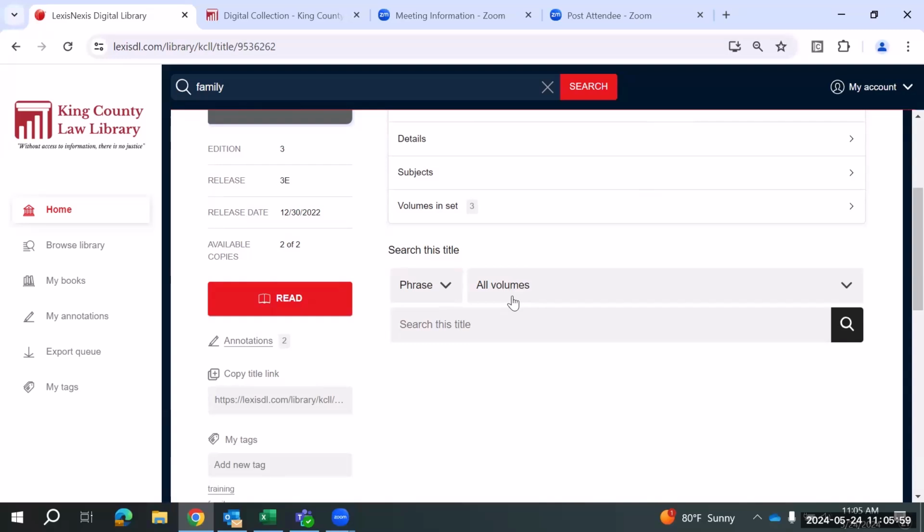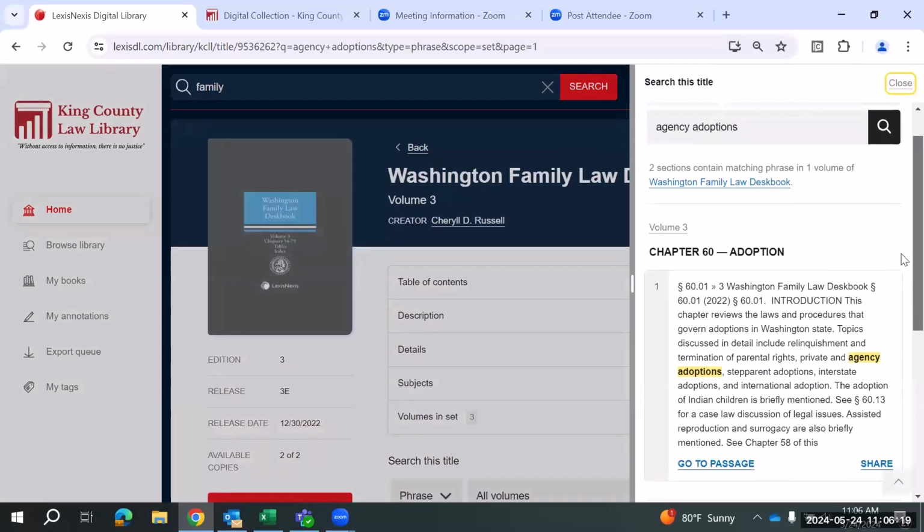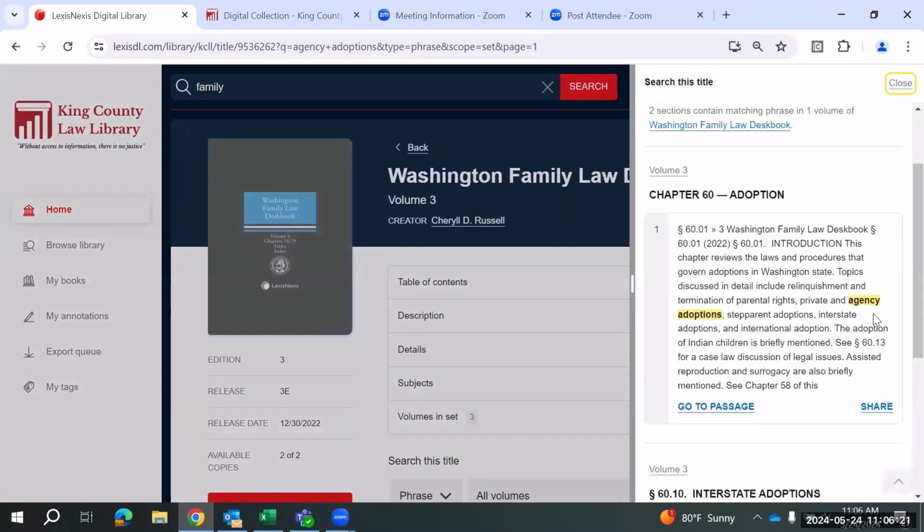If you happen to just click on a single standalone volume title, rather than saying all volumes, it'll just say this volume. But if I was looking for, we'll do agency options, I can run that search and you'll see on the right-hand side, it's going to show you what volume and chapter my search terms pop up in. It'll show you your search terms bolded and highlighted, and you'll see two different hyperlinks.